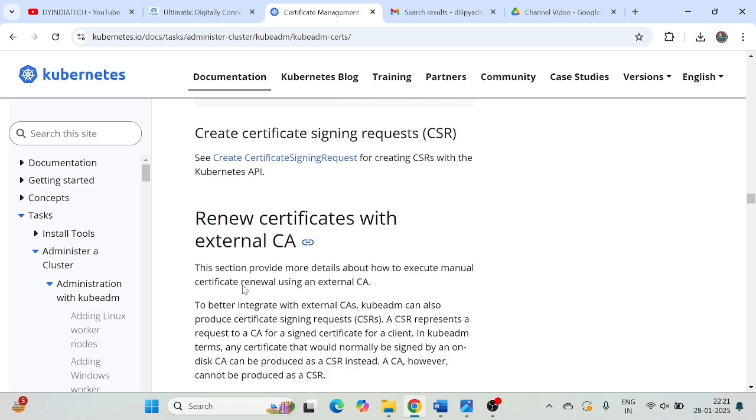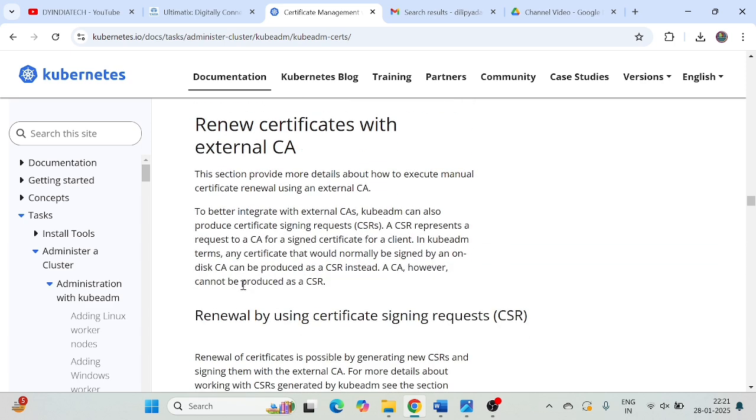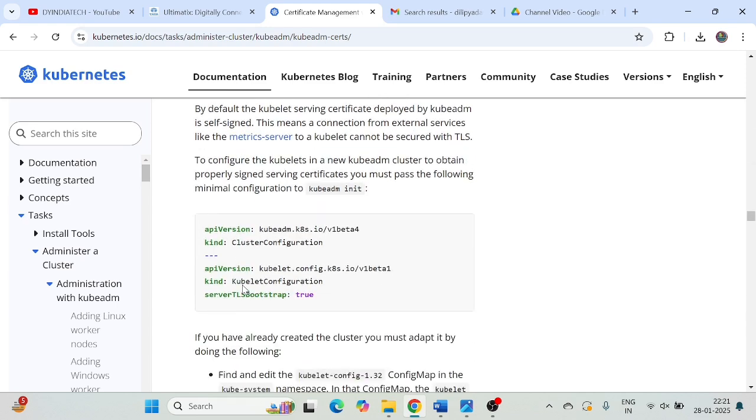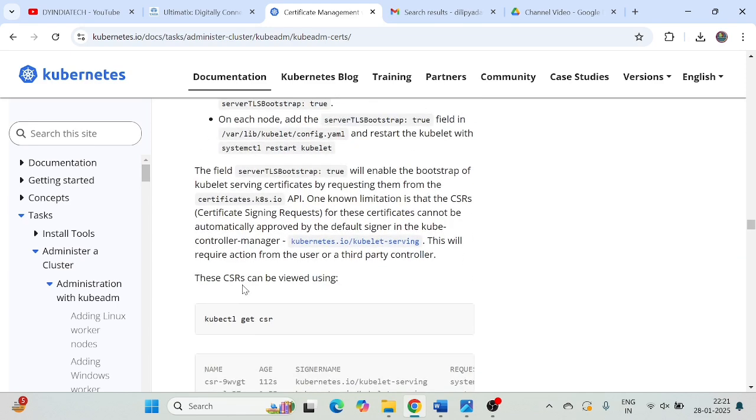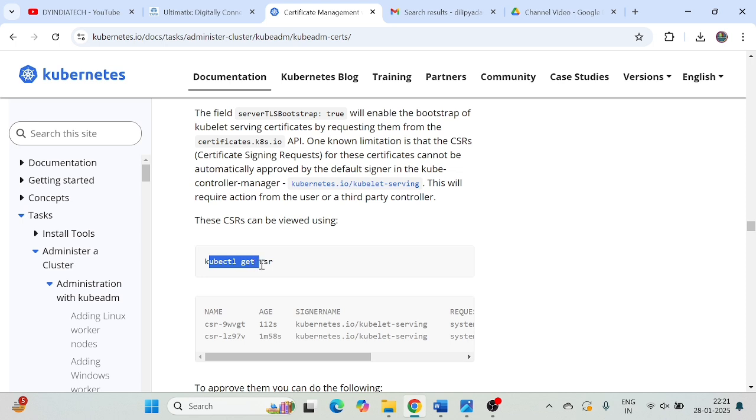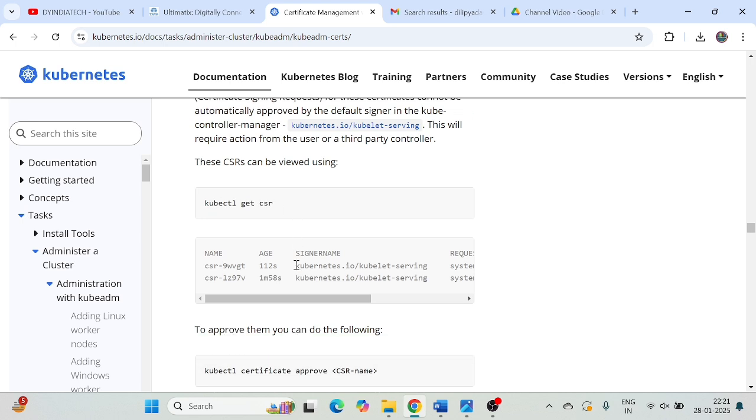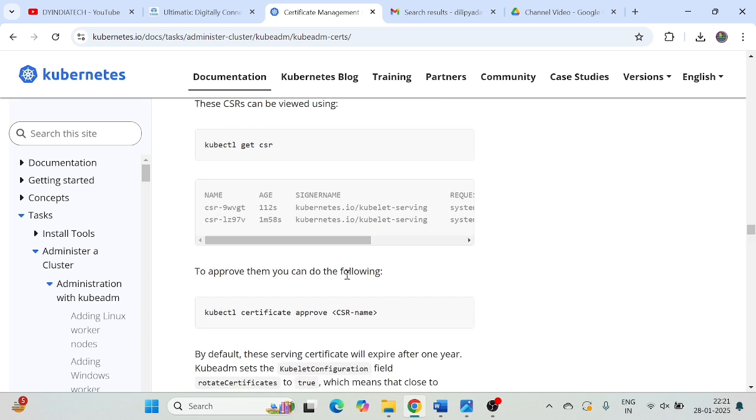Once you log in to your cluster, see if any CSR is pending, then you have to check. If any CSR is pending, you have to run the command kubectl get csr. Then you will see some of the CSRs in pending state. It is like this. After that, you have to run the command kubectl certificate approve and the CSR name.